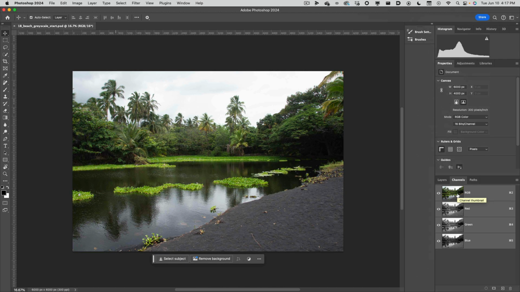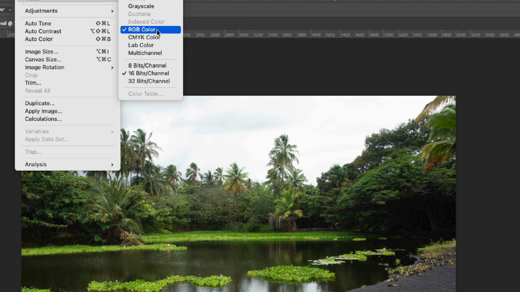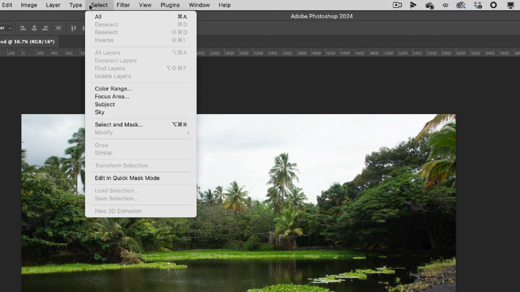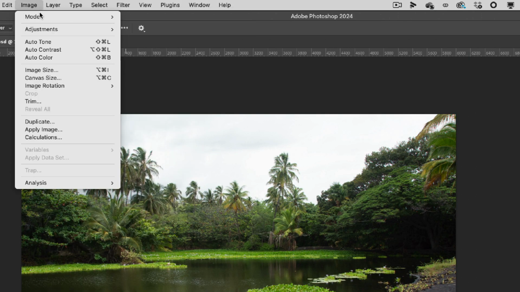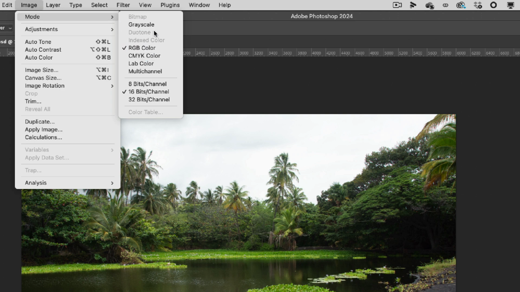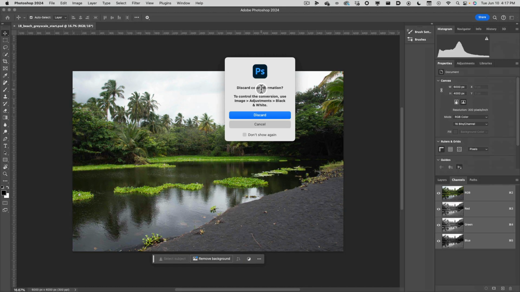There's other models too. But if I go to image and mode and change from RGB to grayscale, can't do that when I'm zoomed in, then it says, do you really want to discard all this color information?